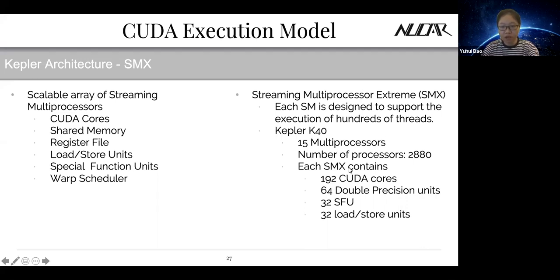On the right side is the specification of the Kepler K40. We have a total of 2880 cores, which is a large number of cores. So this is called a massively parallel processor.